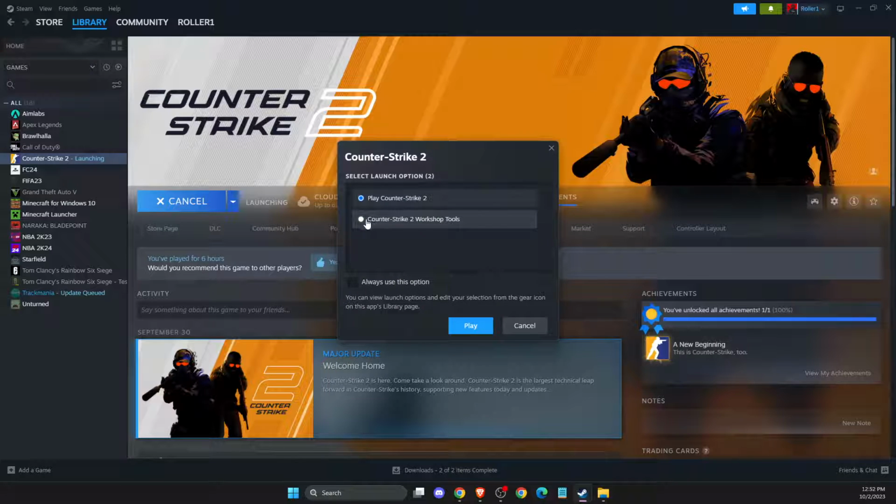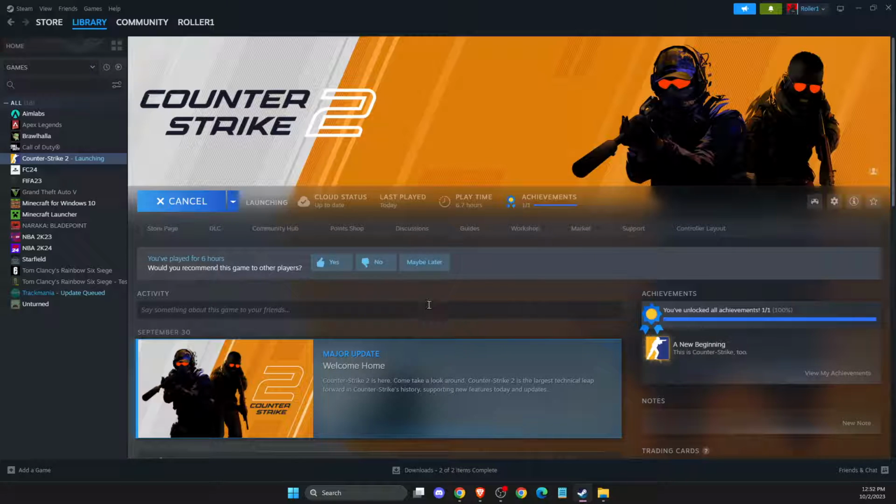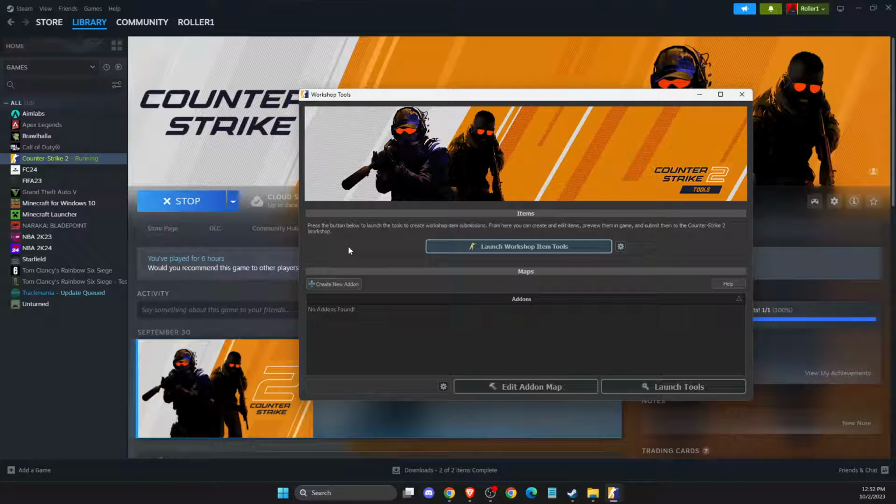Then, as you can see here, you need to select CS2 workshop tools, and then you can launch workshop tools. You can create new add-ons, edit add-on map, and launch tools, and do a bunch of different things. So yeah, that's pretty much it. That's what you need to do if you want to open workshop tools in CS2.